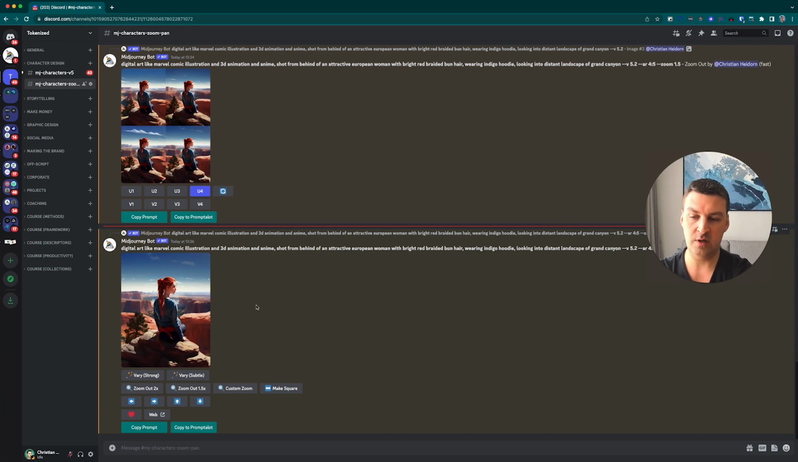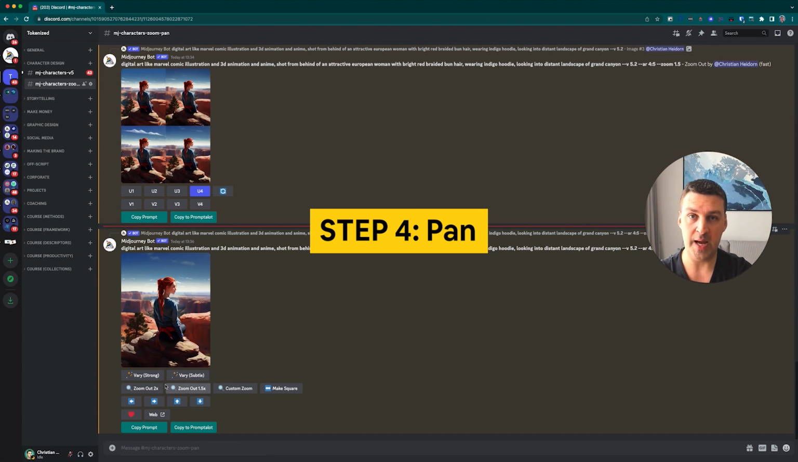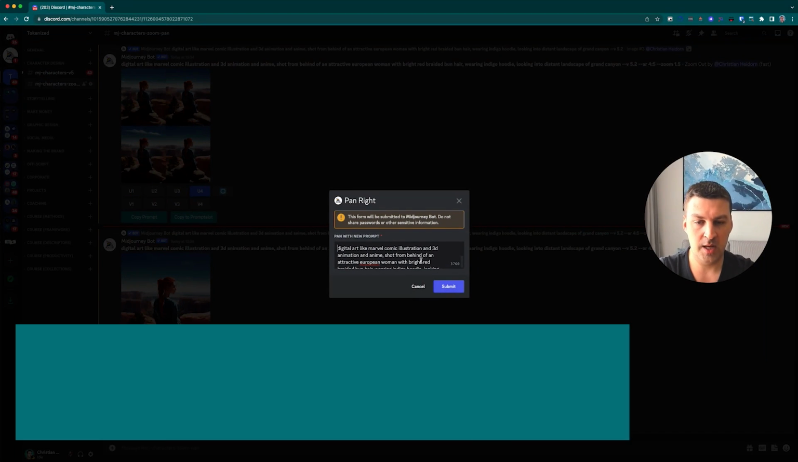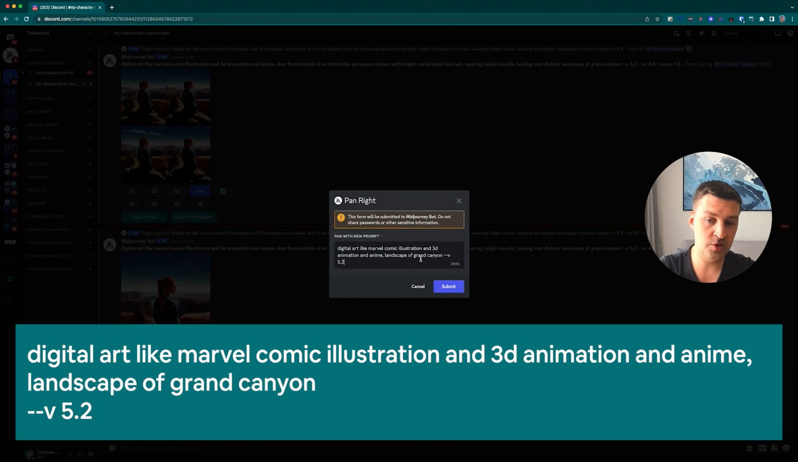You won't always have all these features at the very same time for every upscale. So in this image, what we're going to do next is pan to the right. I'm going to click on the pan right button and change the prompt. I'm going to remove all of the references to the details of our character or the character itself, because in the next frame that we're enlarging, we're not going to have a character in that frame. So instead, it's just going to be landscape.